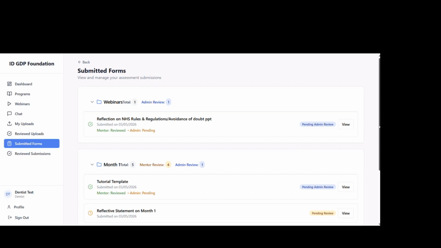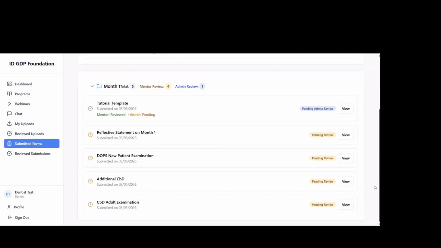So what else in that month? The CBDs, they follow the same format. So let's just go into the case-based discussion.